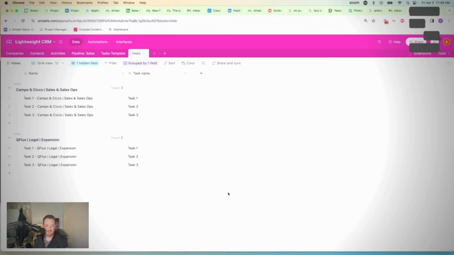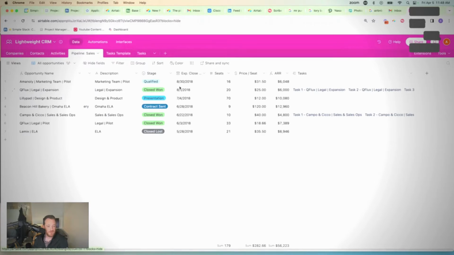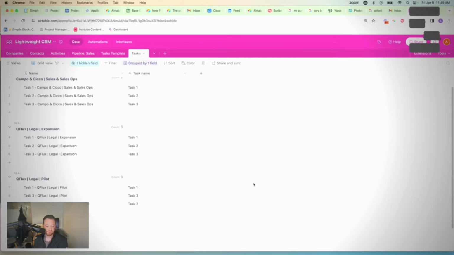So that's how you generate a task. Now, for all the deals that are already closed won, what do you do? Well, all you have to do is toggle the closed won. So this Qflux was closed already. So I can just give it any value, say follow up, and then put it back in the closed won, and that will generate the tasks. Okay, so that's the trick for anything that you already have that you would need to sort of backfill information on.